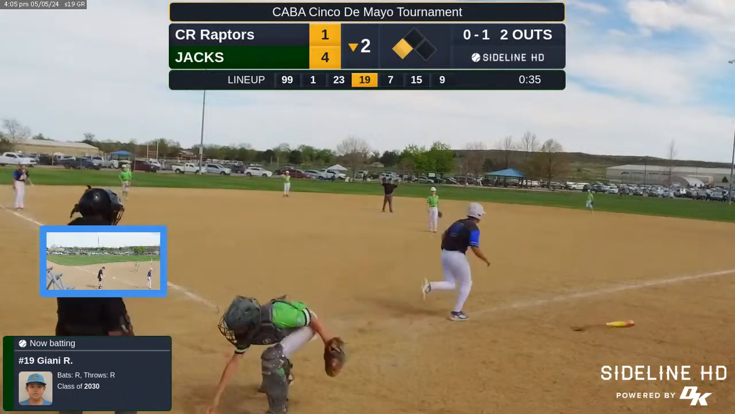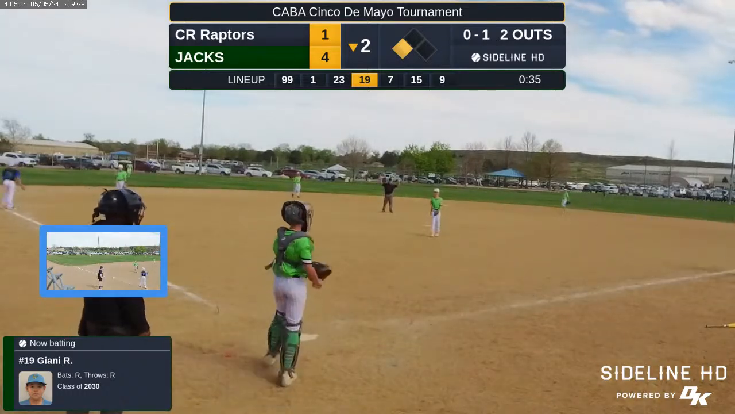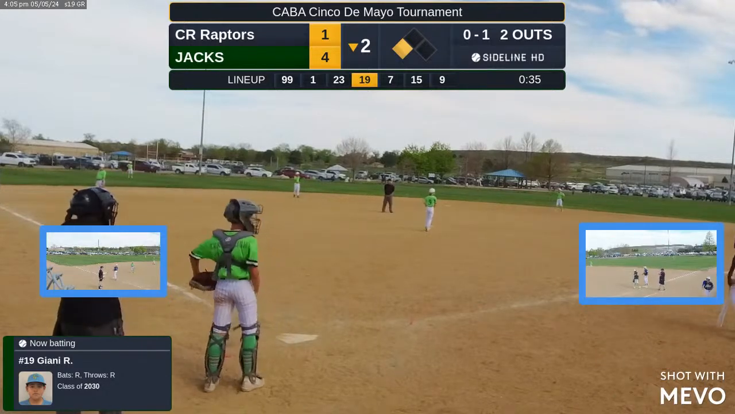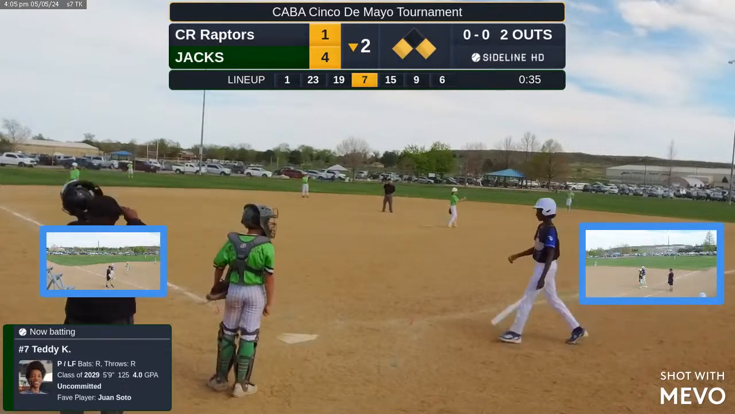Gianni takes one off the elbow. Gianni leading the league, maybe leading the universe in hit by pitch. So he will take first.